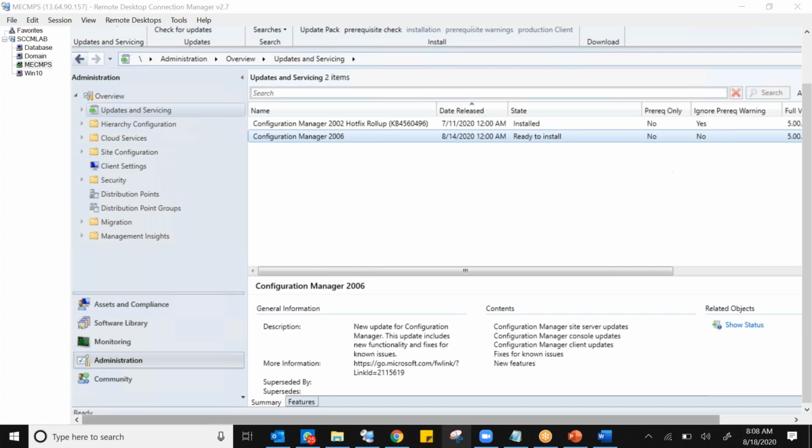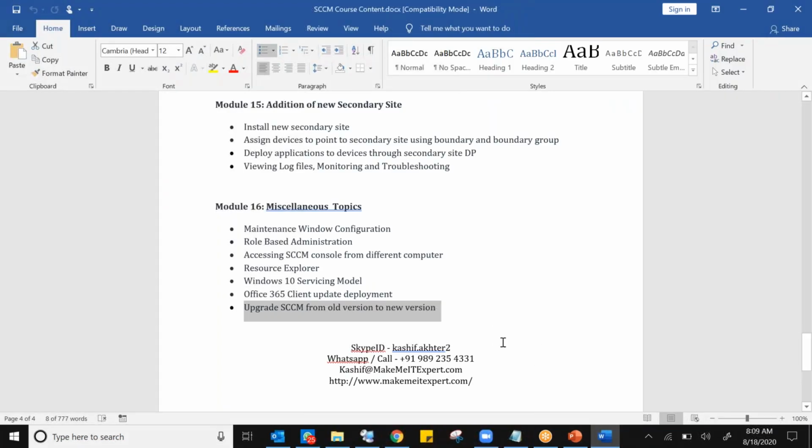Any question, anyone? So do you also provide backend support if a person is working with SCCM? Yes, I support that one as well. Okay, got it.